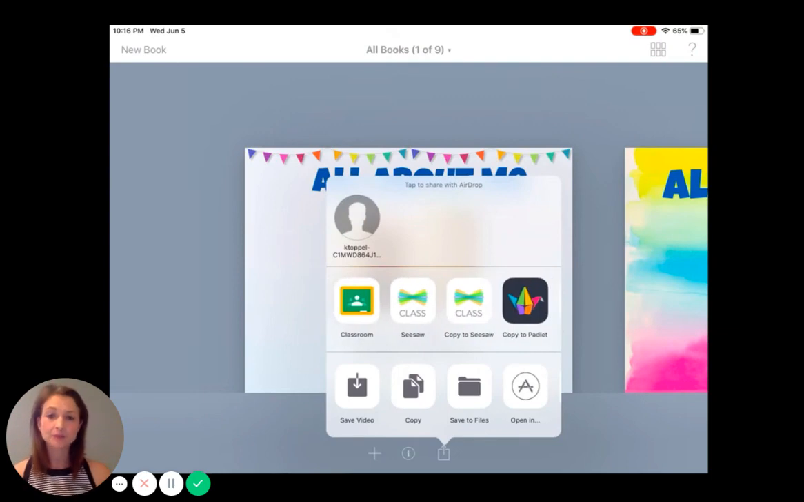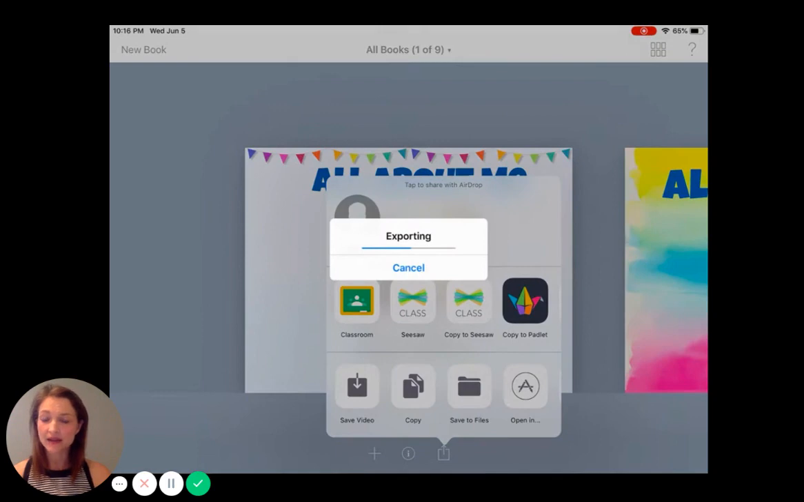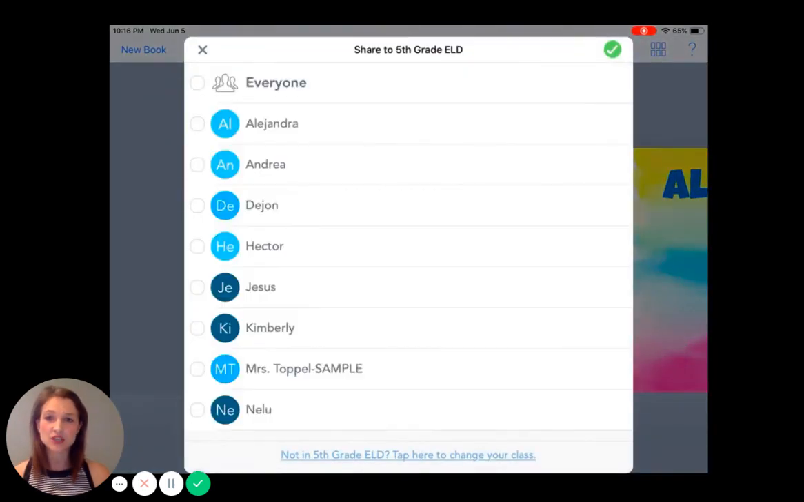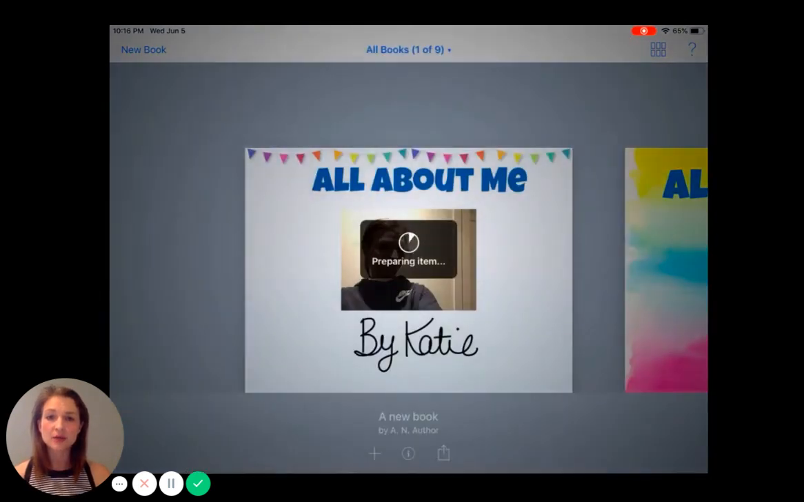I click on that, and it's going to bring me to my class page so that I can identify whose work it is. I can do this as the teacher to save it for a student, or the students can do it themselves once you've got that connection to Seesaw. So I can click on, there's Mrs. Topple. I click on that, I press the green check mark, and it's now uploading to my class Seesaw page, which is a great way to archive what they've done, share with parents, or possibly share with a co-teacher.